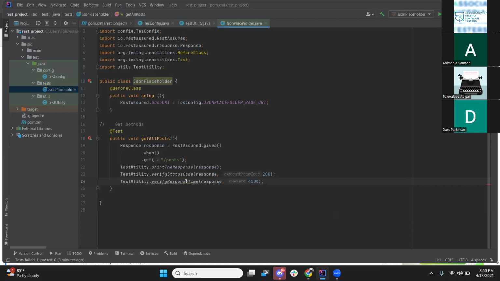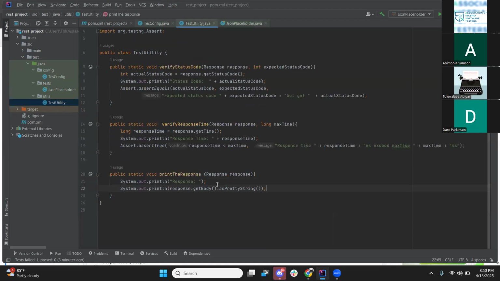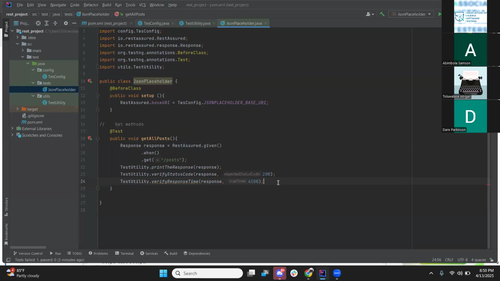But what we can do so that we don't see this error again is to go to the test utility. Instead of saying less than, which is wrong, I can just say the response time is greater than this. So now that we have seen the resource, we go ahead and create another test for getting a particular post.